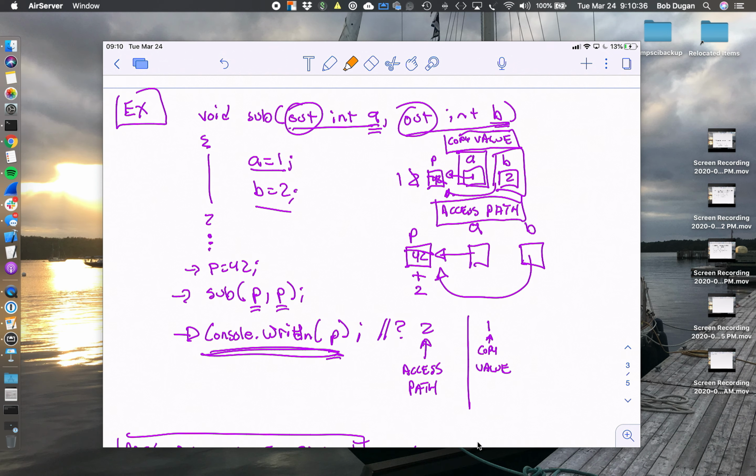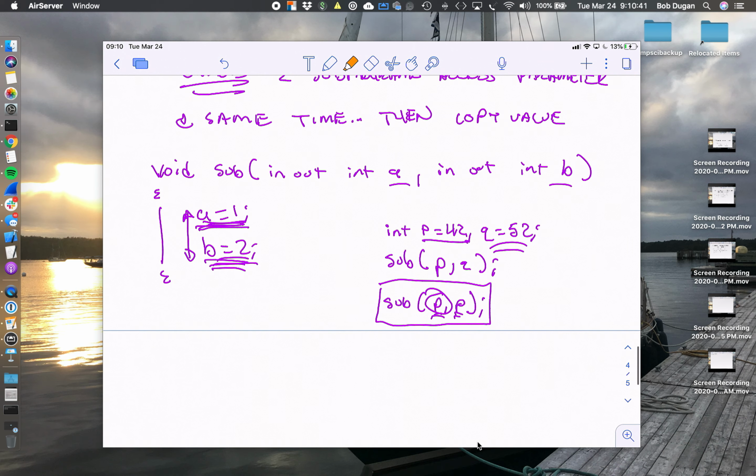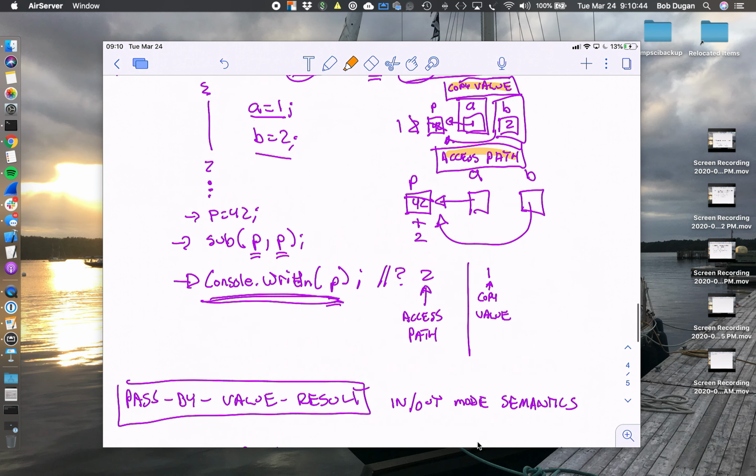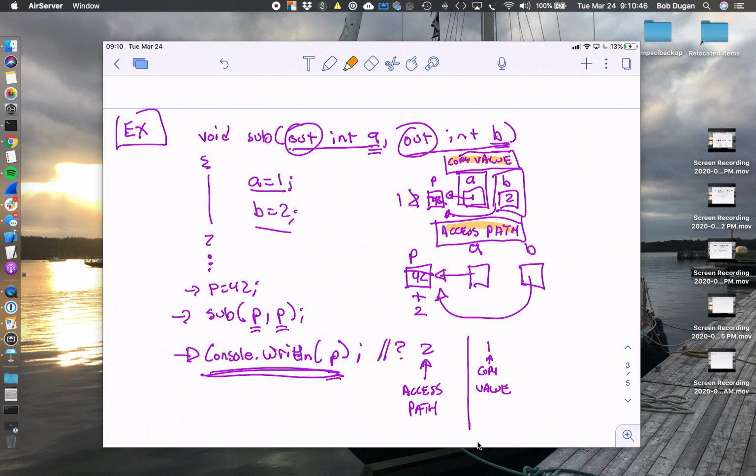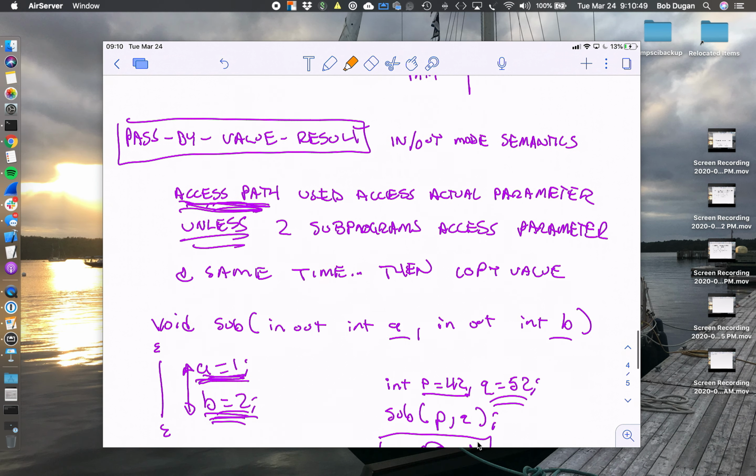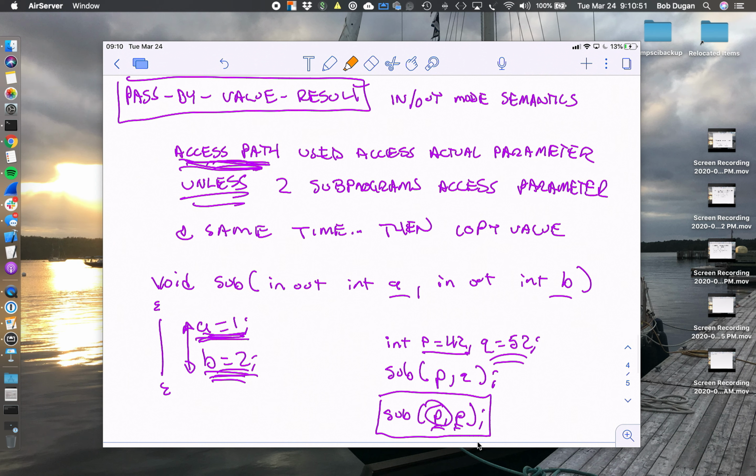The only difference between this example up here and the code that we have down here is that in this example, you're either doing copy value or access path. But in pass by value result, you're doing access path by default until you see that there's a conflict, because you have two parameters that are both linked to the same piece of data. And when that happens, you switch to copy value. All right, cool. So that takes care of pass by value result.